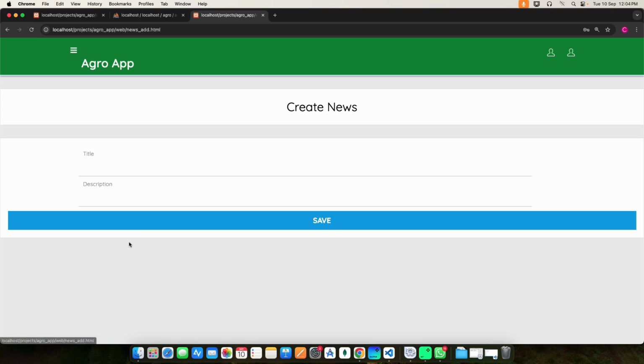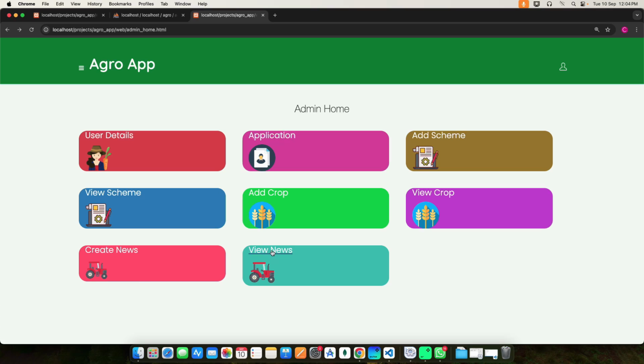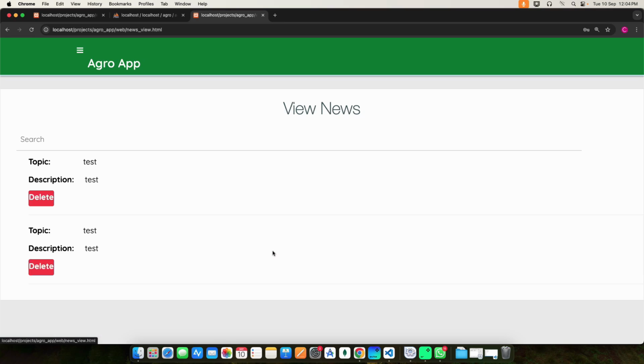And then click create news. Here you can enter the title and description and then click the save button. Then the news will be created. If you want to view the news, click the view news. Here you can view the news.